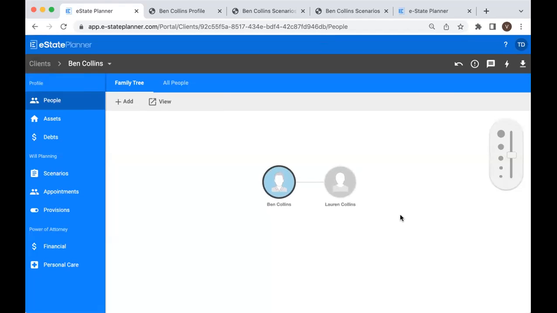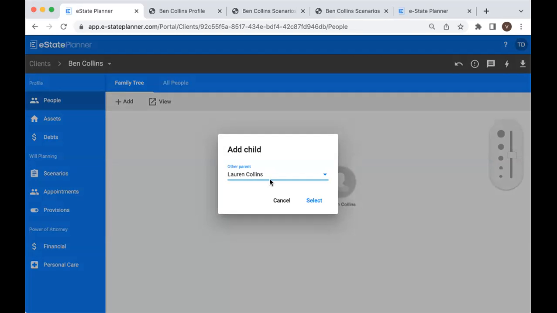But for anyone else that you're adding to the family tree, you want to make sure to use this add button instead. And the way it works is whatever icon you're clicked on, whatever sort of circle is bolded around the icon, that's the individual that you're adding to. So right now the circle is bolded around Ben. So I'm going to be adding to Ben. I'm going to go and add a child.